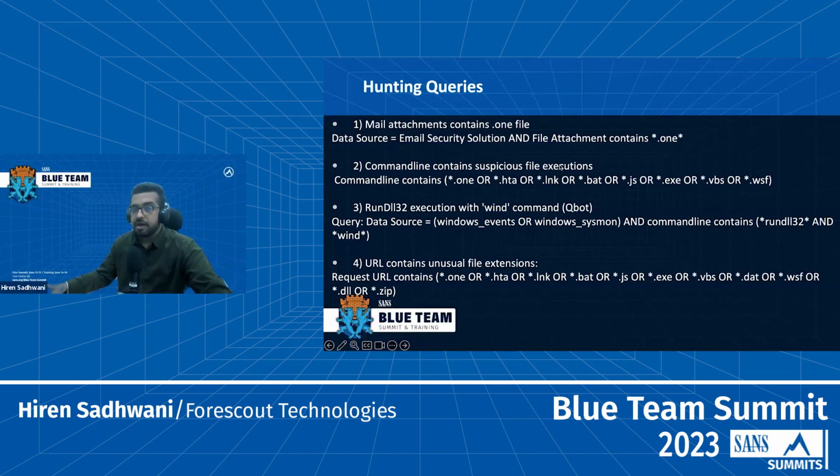The other is where the command line contains suspicious file execution. Here I have not mentioned the data source. You can pick any data source. It can be Sysmon, Windows process creation, or your EDR solution. So you can look for any such executions based on these files. You might get lots of data, but you have to filter it to find your stuff. Another is where the rundll32 execution happens, where the command line is rundll32 with the wing command. This is particularly for Qakbot, where the wing command is used as a parameter.